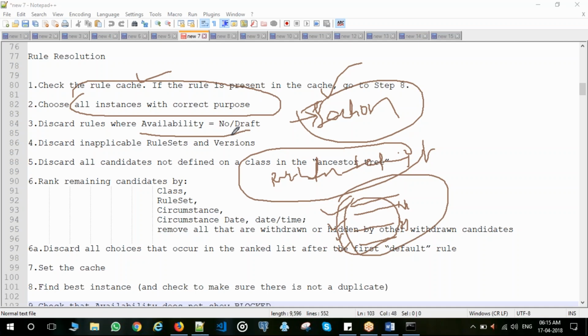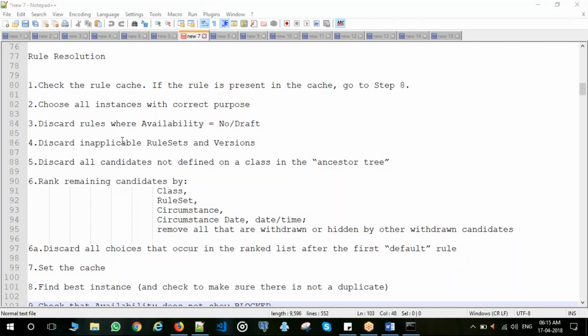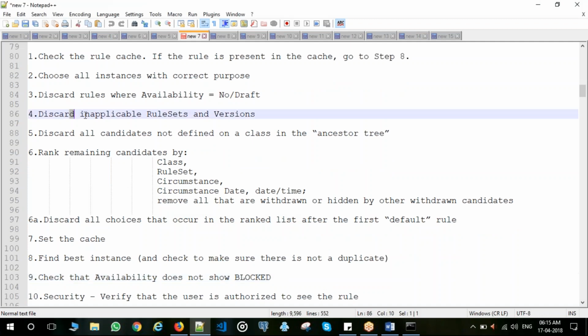Okay, and here if availability is no, there is no availability rule, then it won't be picked. Then discard it, it will discard the rules. After discarding the rules, it will discard the inapplicable rule sets and their versions.